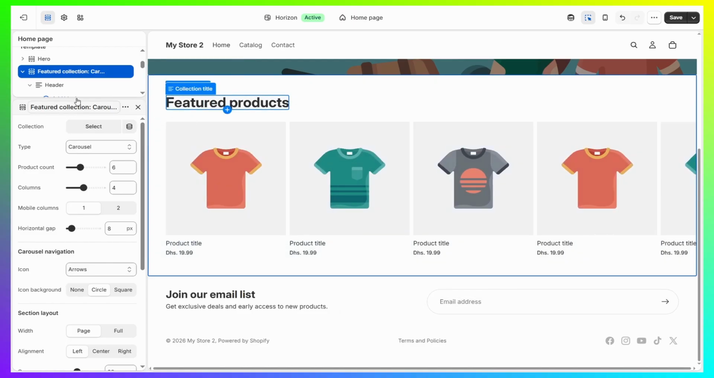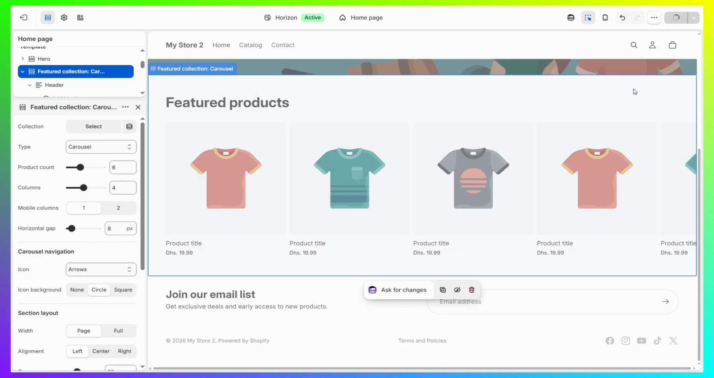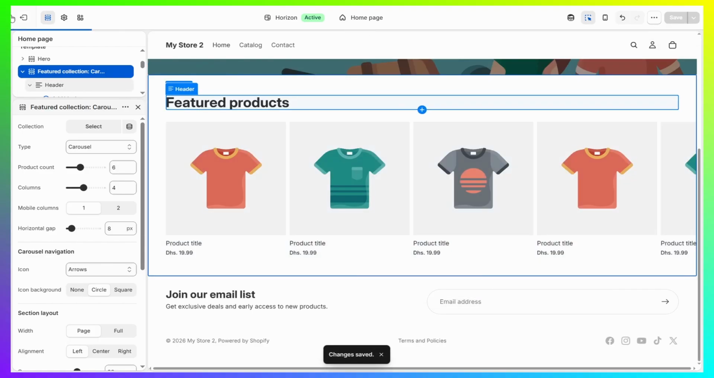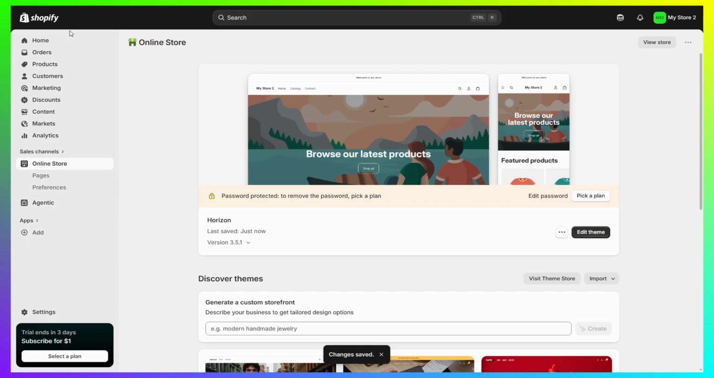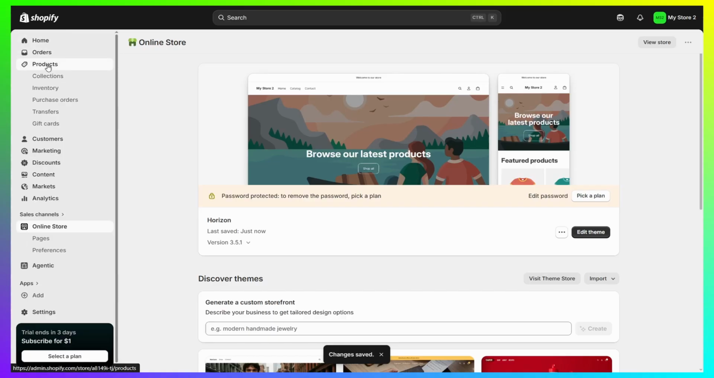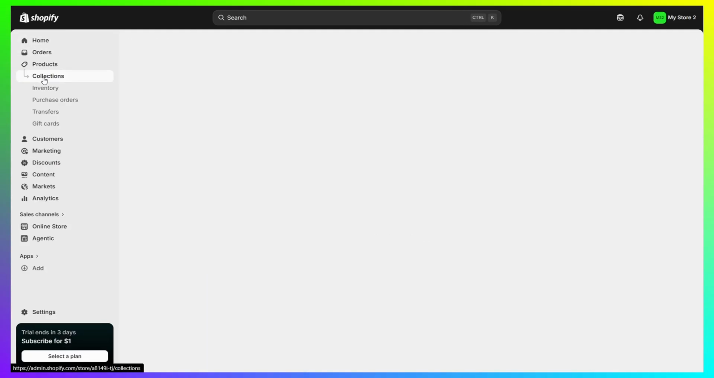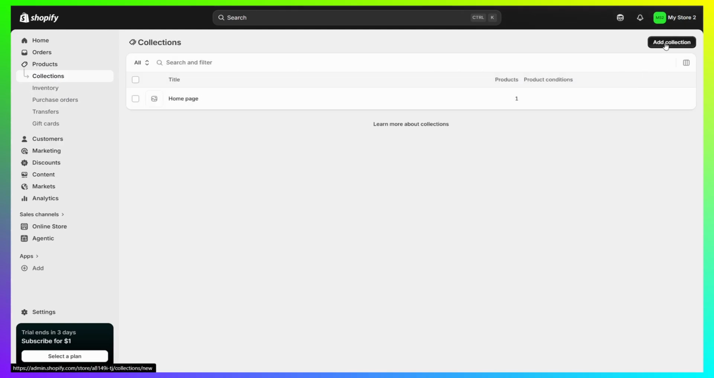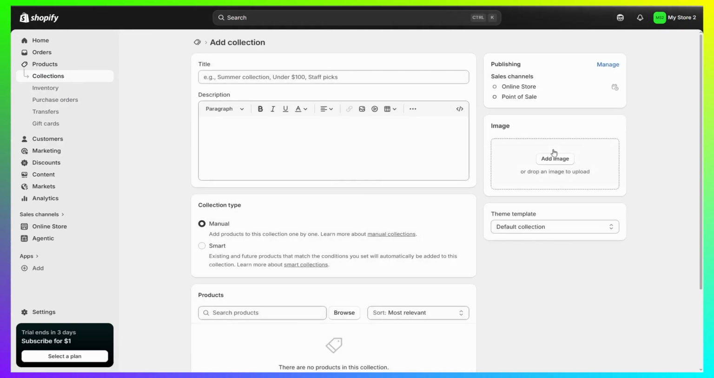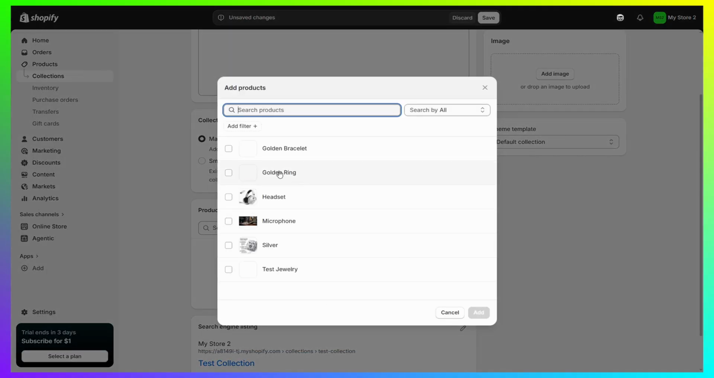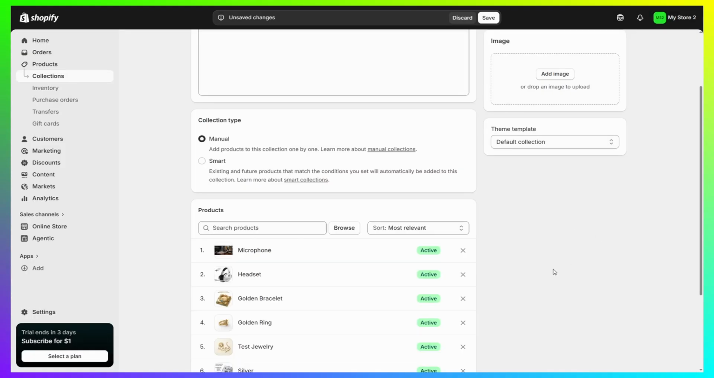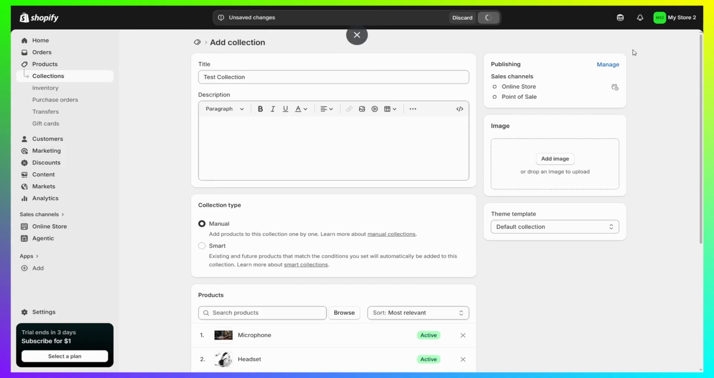So obviously, you are just going to click on save if you do not have a collection yet. So just go back out and go to the products section, click on collections right underneath, and click on add collection. Simply just give it a name that you can recognize and add all the items that you want in it. Once that's done, you're just going to click on save and just go back to that section that we just discussed.